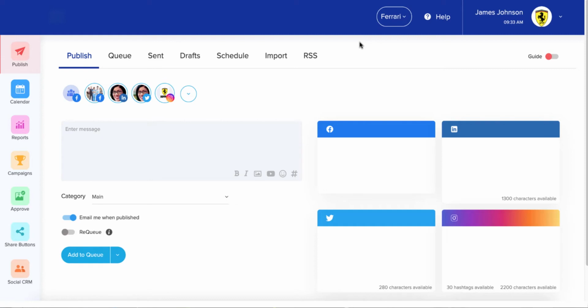What this software does is publishes to social media, both now and off into the future. You can also use this to report on all of your social media ROI, including your leads generated, revenue generated. We're going to show you how to set that up.